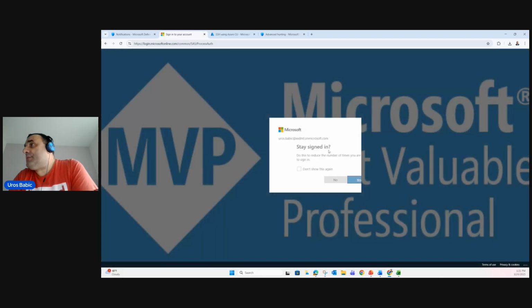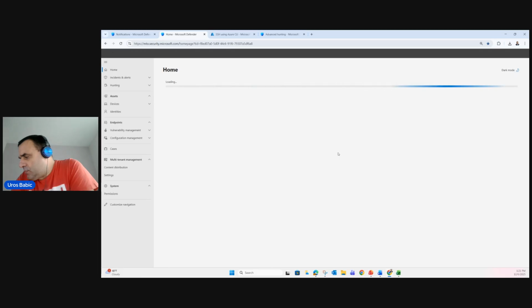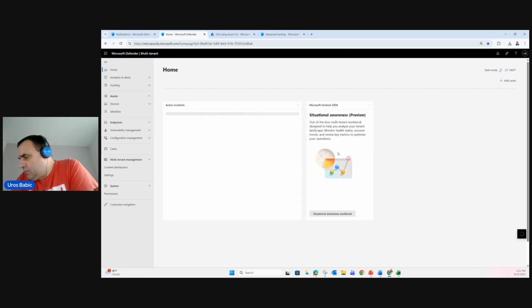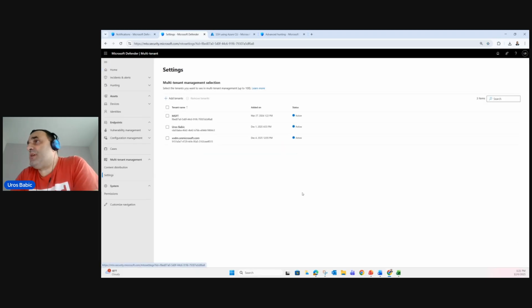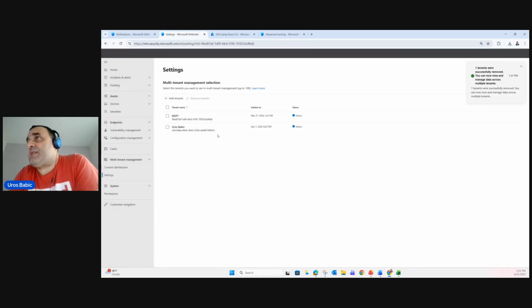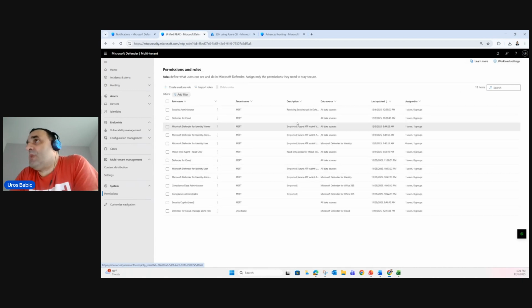I can verify and go in my multi-tenant. I can go in settings, and you can see now I can add up to 100 tenants. I can delete tenant, remove, but I can add tenant. I can switch between tenants. And here is in system the permission part, and I can switch to my custom unified custom role.